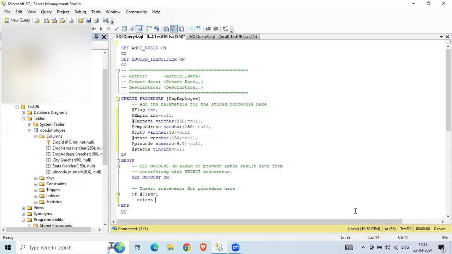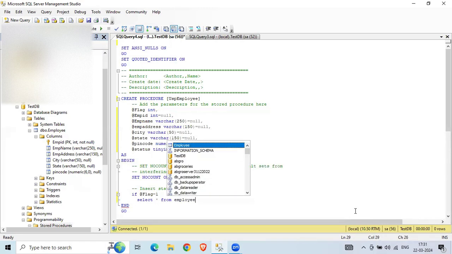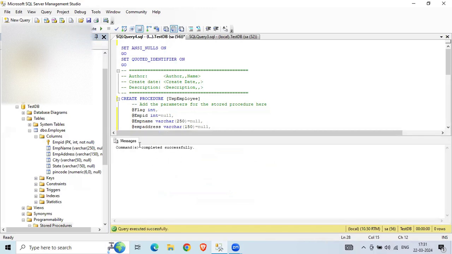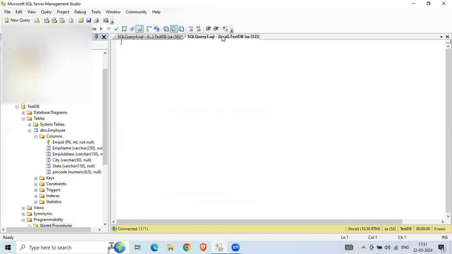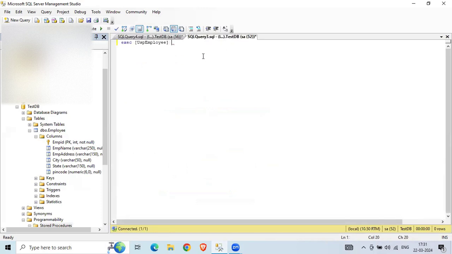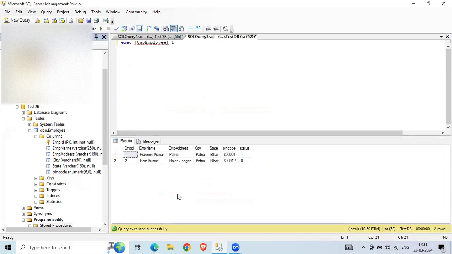So select asterisk from employee should be the parameter 1, like that. So just create it by executing. So created, and how to execute? So executing this, we will have to write exec, that stored procedure name, and then flag. So this is how this will be executed.